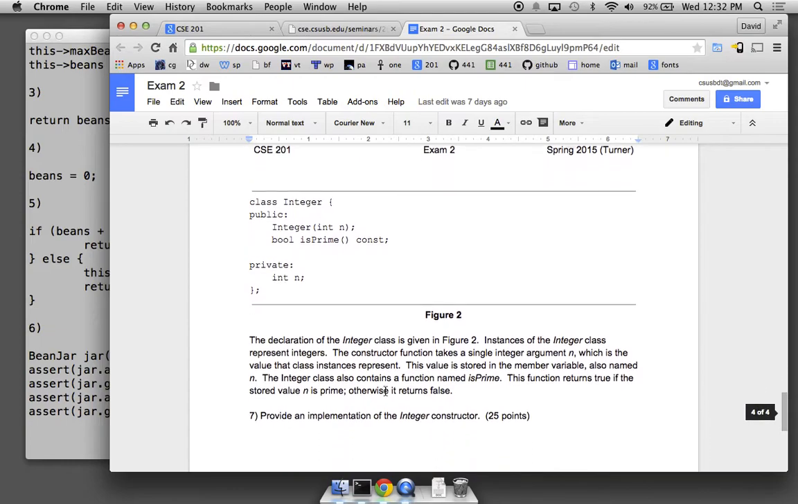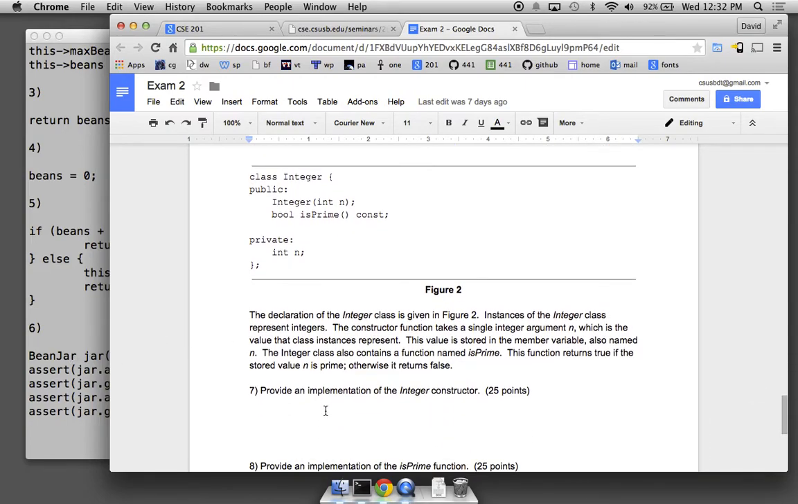All right. What about Integer now? This Integer class has two public functions. The constructor, which takes an integer n, and then a function called isPrime. isPrime returns true or false: is the integer value that this object represents a prime number or not? It's a read-only function. That's why it's declared as const here. When you call isPrime, it doesn't modify what the Integer object represents. It just tells me yes or no whether it's prime or not.